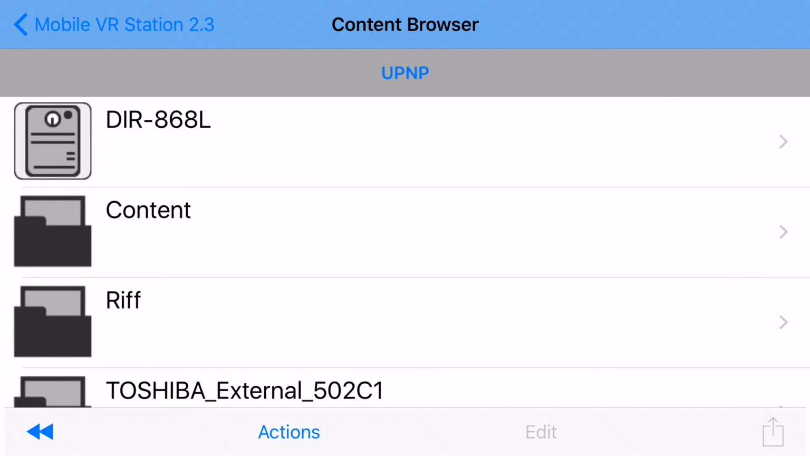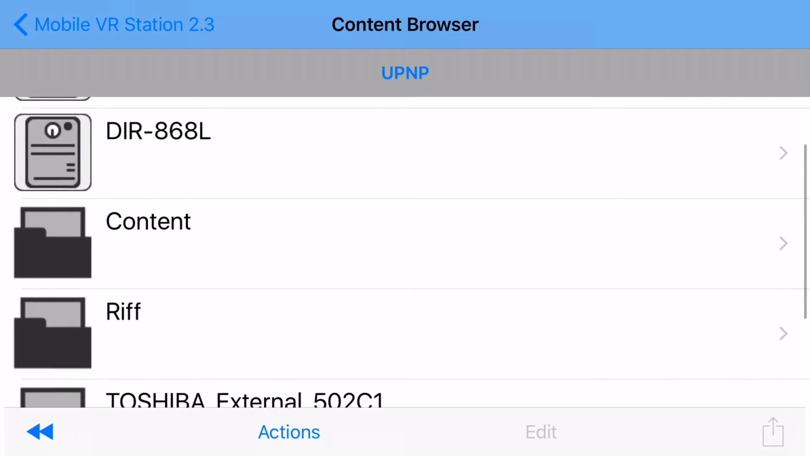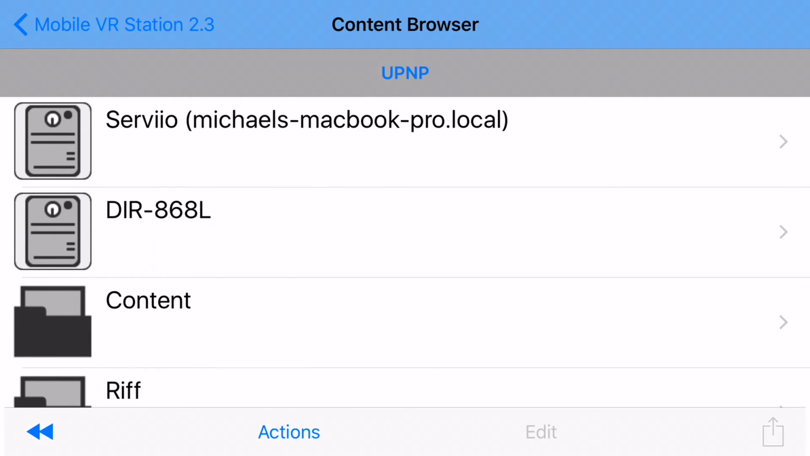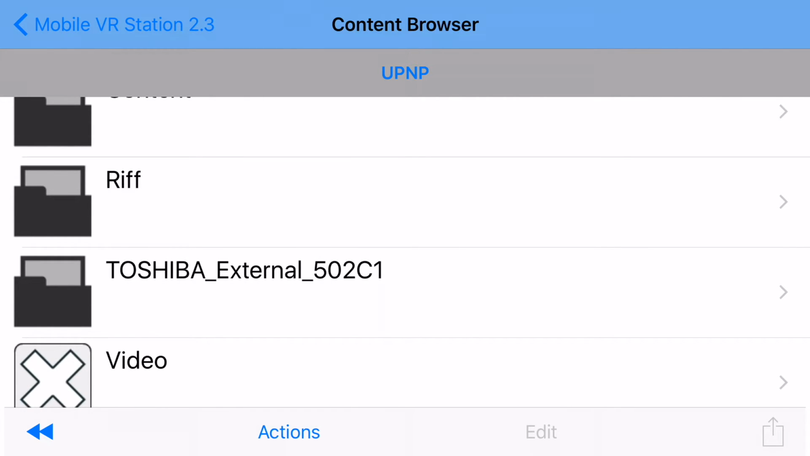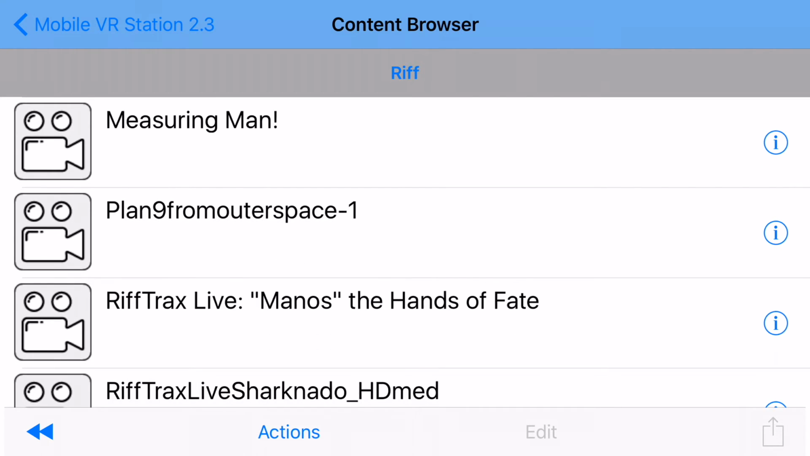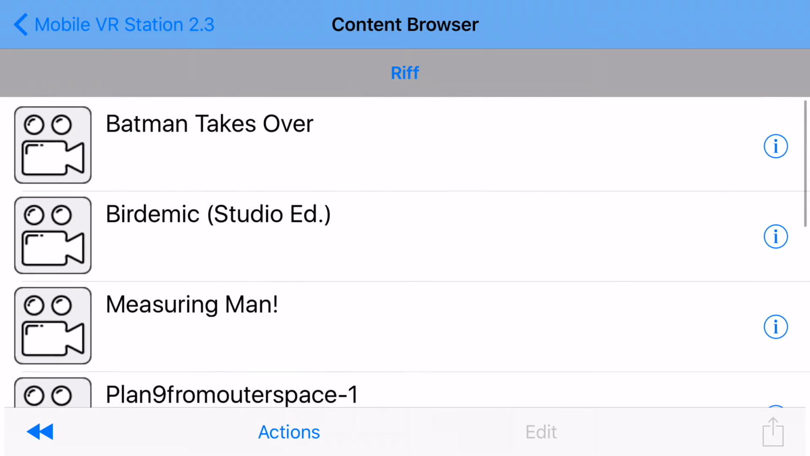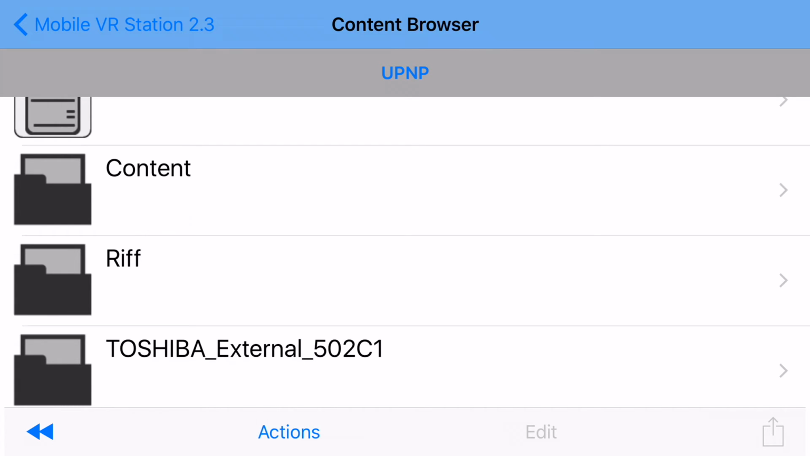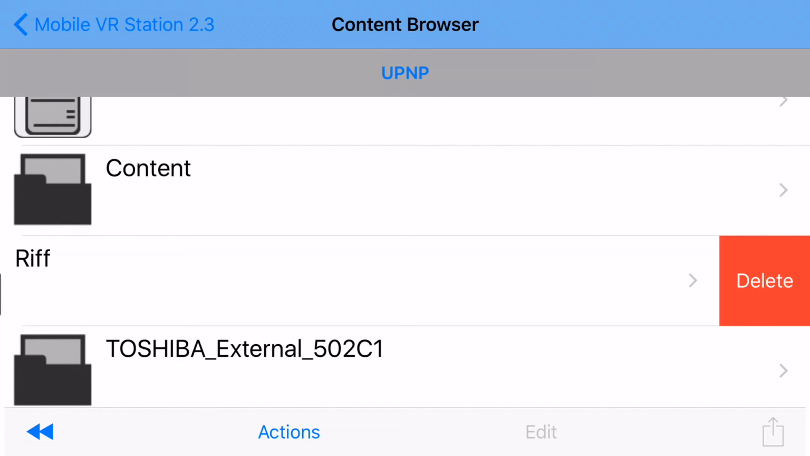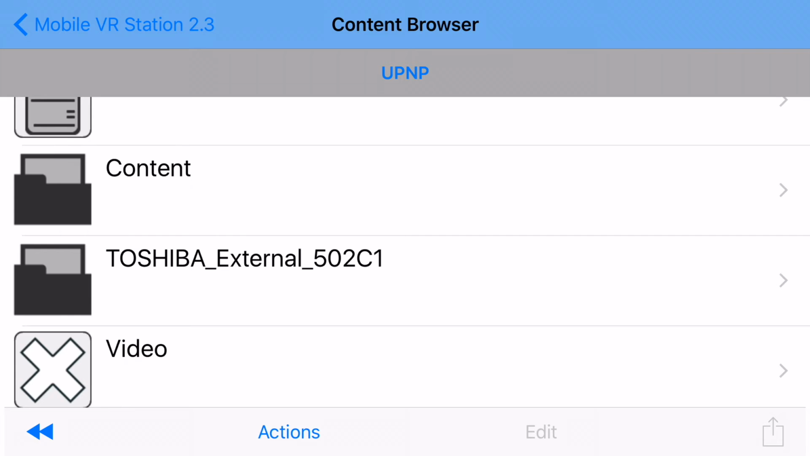I go back to my list of folders. So now there was my server, the DIR868L. And now there's the Riff folder right here. So now I have, inside of it, quick access to that folder, and if I don't want the folder anymore, I can just slide the folder over and then hit delete, and then it's gone.